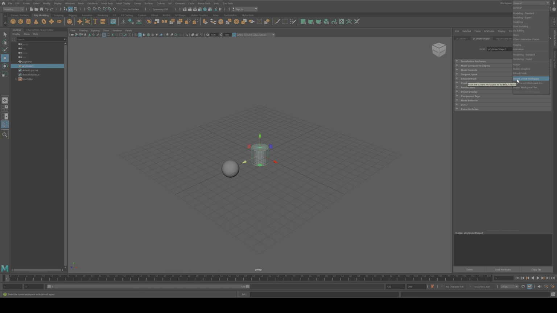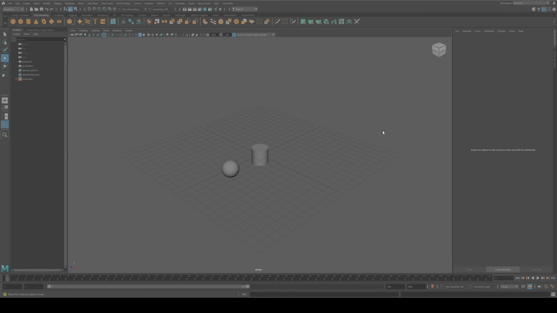So if you're ever wondering, hey, can I save this setup for later? Yes, you can. Right at the top, you have Save Current Workspace As. You can save, load, whatever you want, and the next time you open it, you have your very own customized workspace available in the drop-down menu. So, there you have it, friends. Customizing your workspace in Maya is as easy as drag, drop, and click.